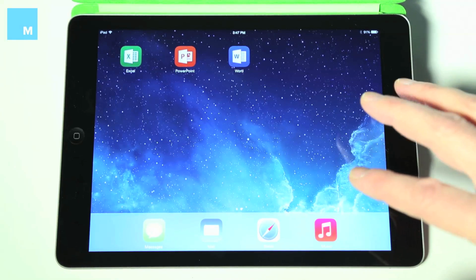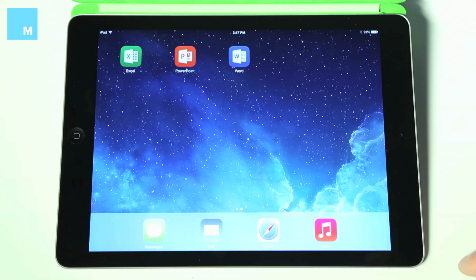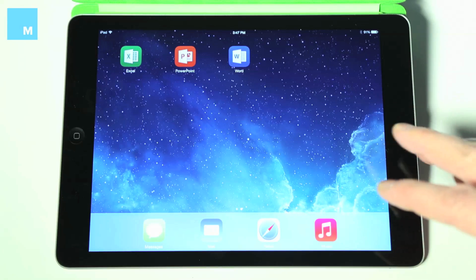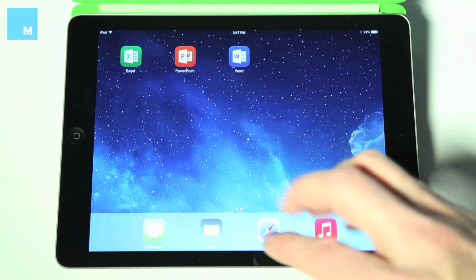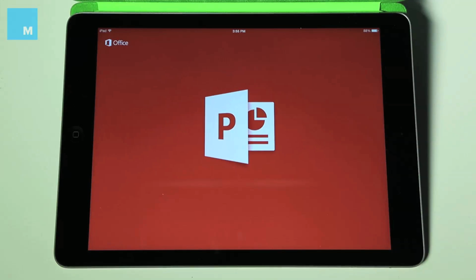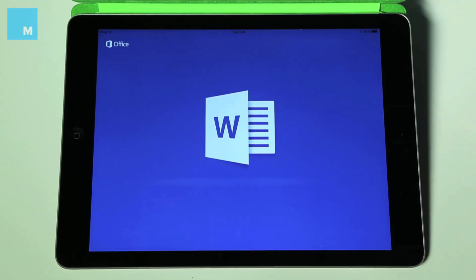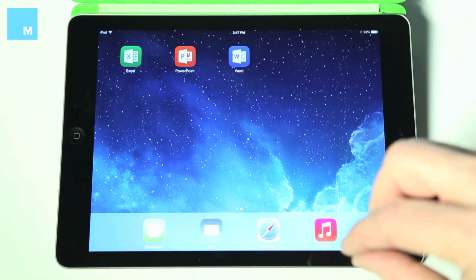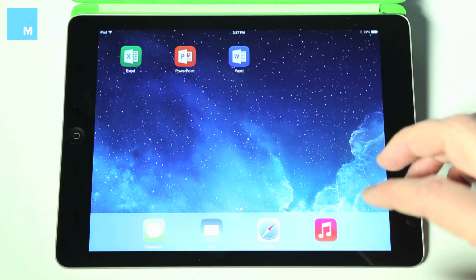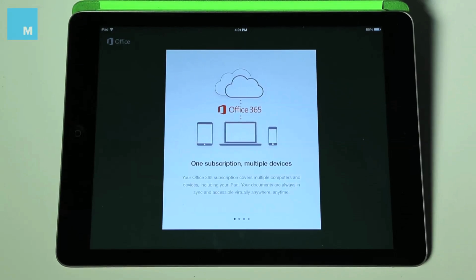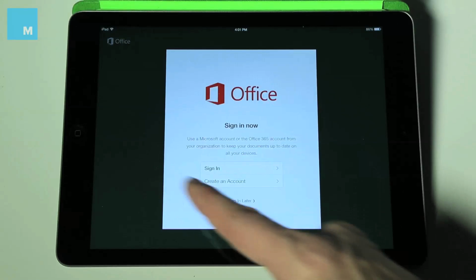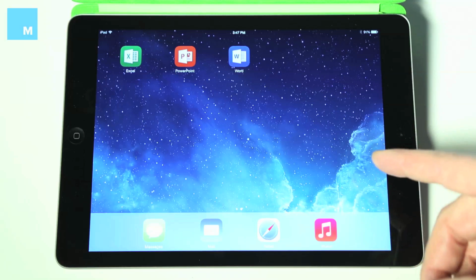So what we have here is Microsoft's Office for the iPad on an iPad Air. First time Office has ever been on the iPad platform. Three applications, Excel, PowerPoint, and Word. They're all free to use, although you can't edit or create new documents. If you have an Office 365 account, you pay $99 a year, then they're fully functioning applications.